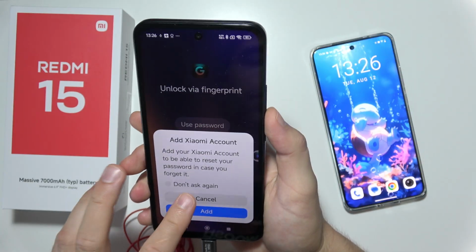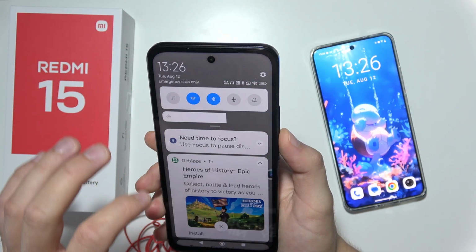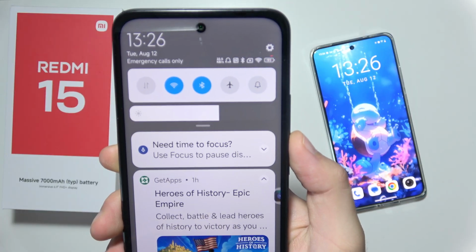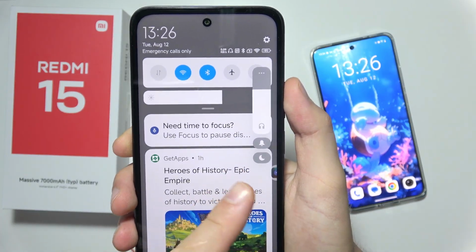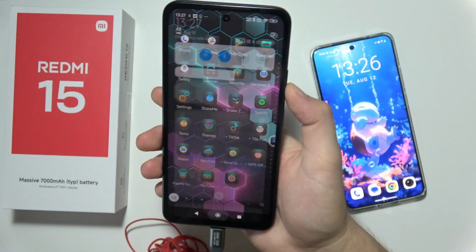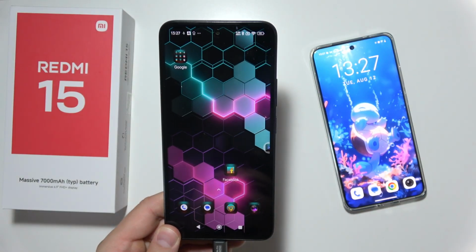And now, as you can see, we are connected. There's the headphones icon over here, but also when you change volume level, it will change for the headphones icon, which means that everything is fine and we are successfully connected.